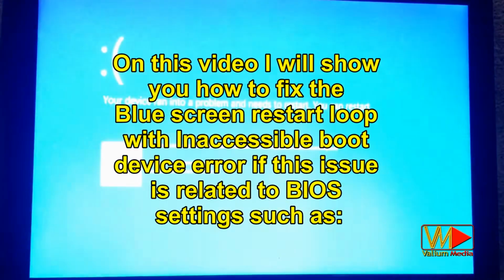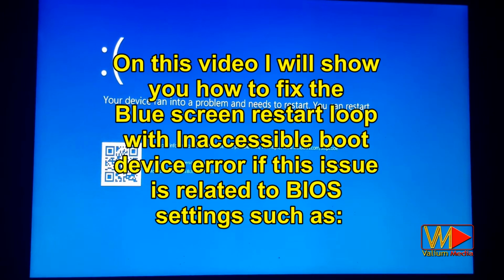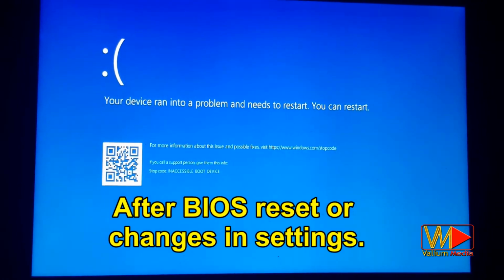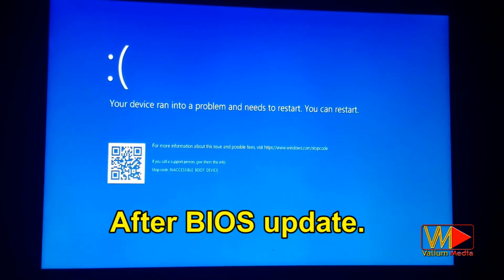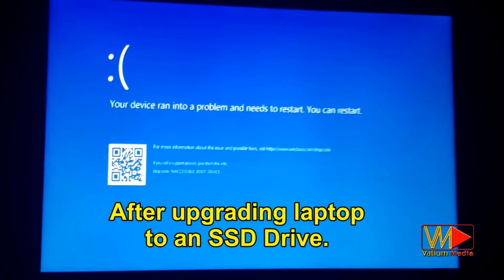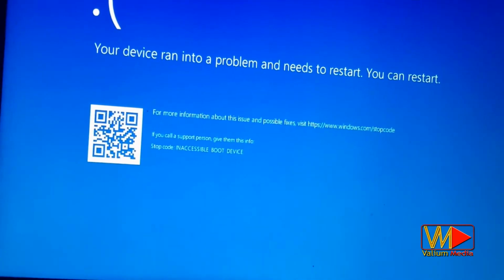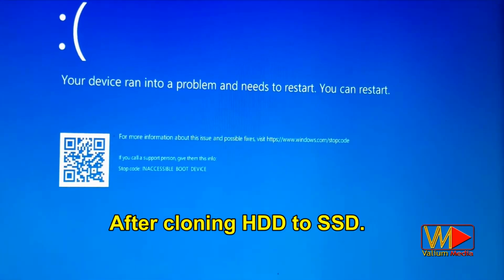Hi everybody. In this video I will show you how to fix the blue screen restart loop with inaccessible boot device error if this issue is related to BIOS settings, such as after a BIOS reset or changes in settings, after a BIOS update, after upgrading a laptop to an SSD drive, or after cloning an HDD to an SSD.